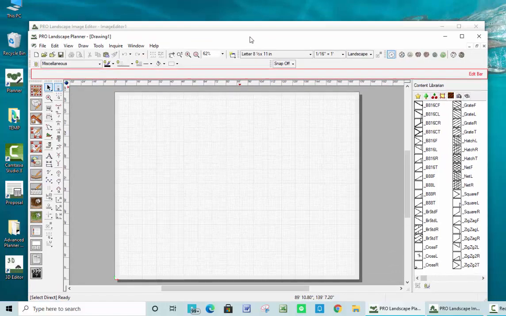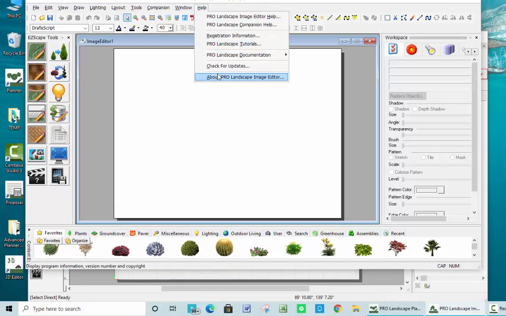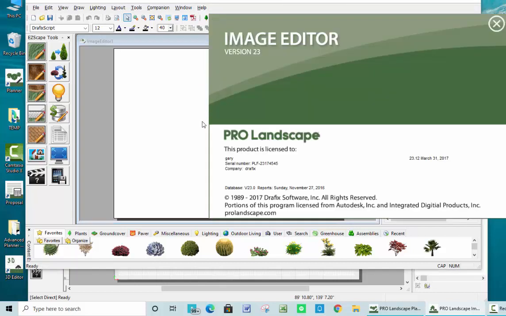Okay, if you're doing this from Image Editor, you can open the Image Editor and go to Help, About Pro Landscape Image Editor, and you'll see the same version number there.